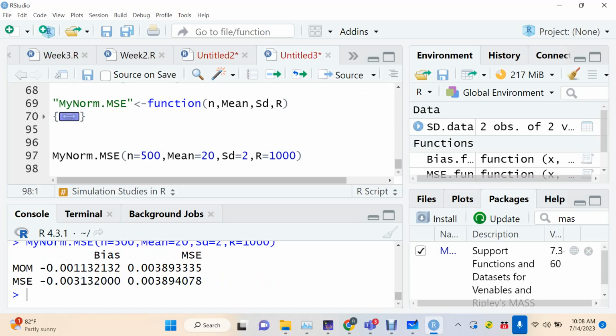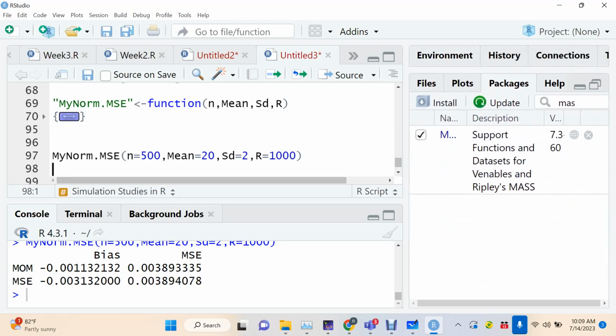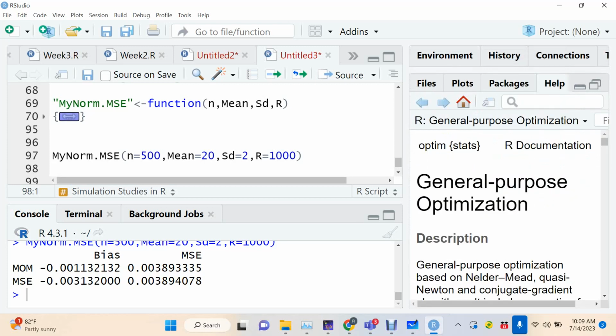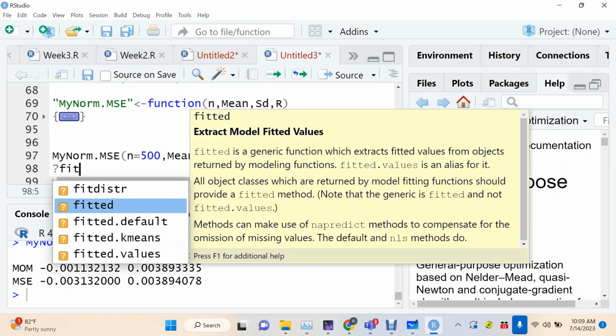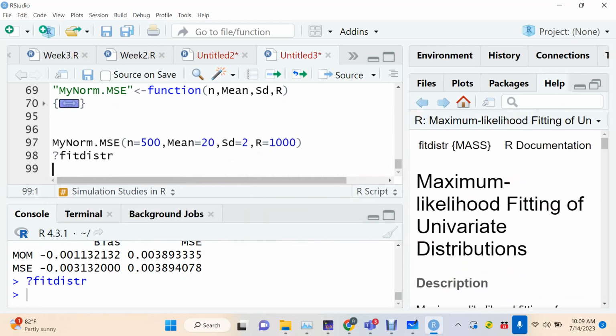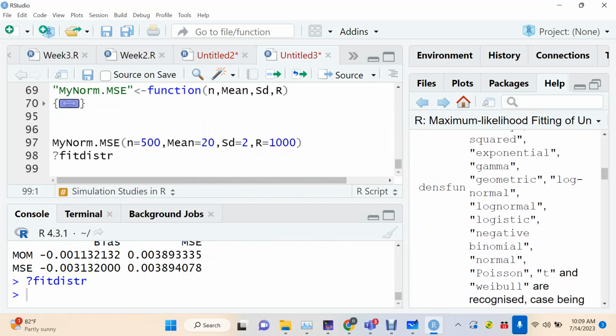You can try, let's say, using the gamma distribution. Remember, you can use method of moments. So try the same thing using method of moment for the gamma distribution, and then also the maximum likelihood for the gamma distribution. Let's see, fit this in R. I want to check whether we have gamma in there. Yeah, there's gamma.